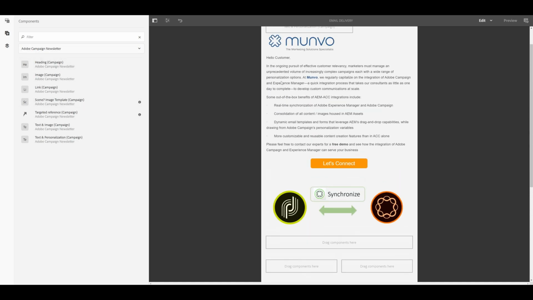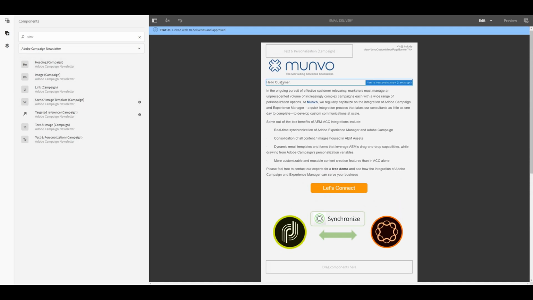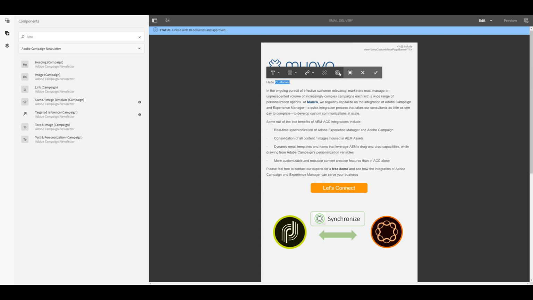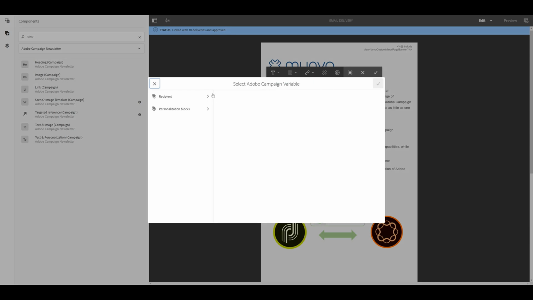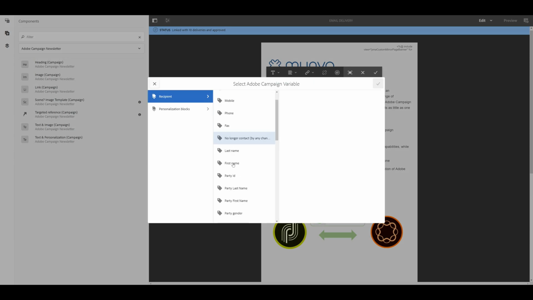Add personalization to each email by using Adobe Campaign variables. Similar to personalization blocks, these variables can be accessed by editing the component and clicking the Adobe Campaign icon. Instead of selecting personalization blocks this time, click the schema you want to grab the variable from.